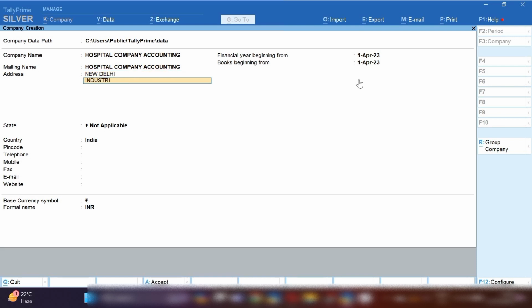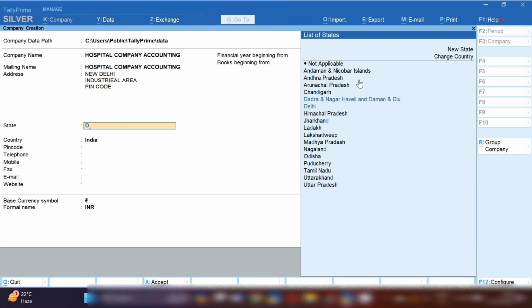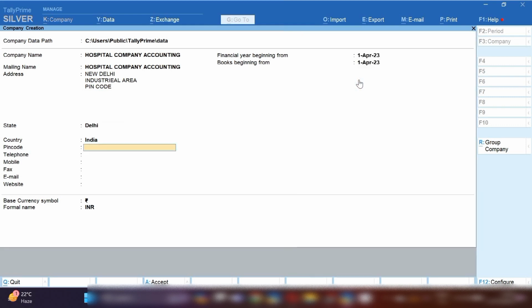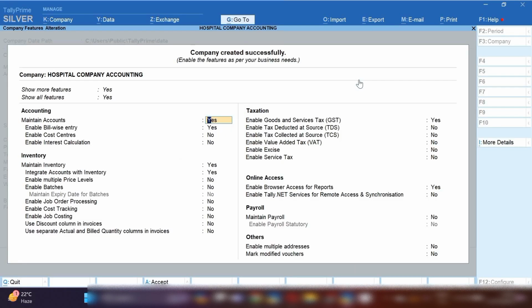You have to create your hospital company name and your hospital complete address. And in state, you have to select your hospital registered state, then PIN code number, telephone number, mobile number, if you have fax number, email ID, website, fill all the information. And in financial year beginning from, if you are creating your company in financial year 1st April 2023, so select 1st April 2023 and save this screen.